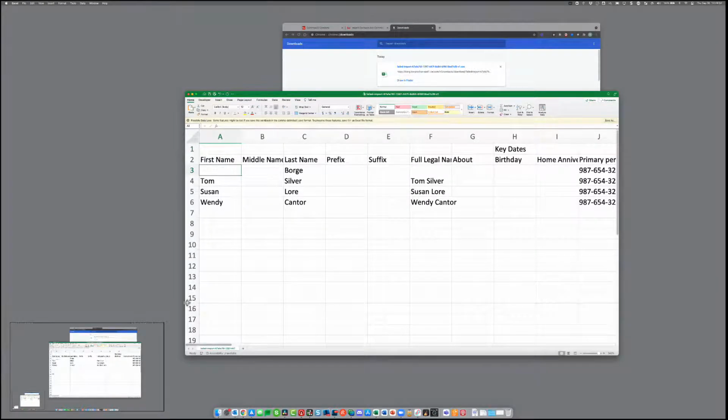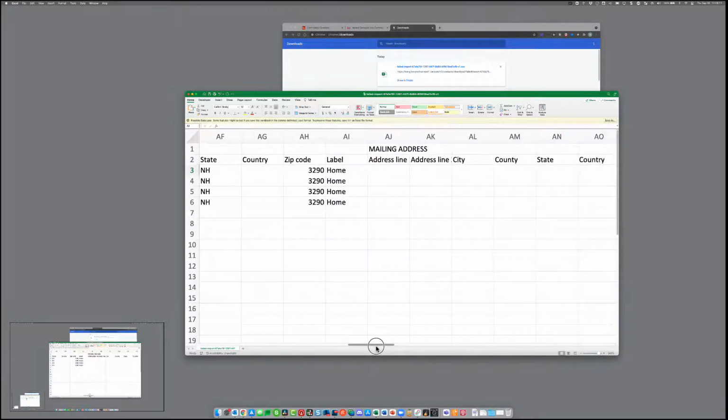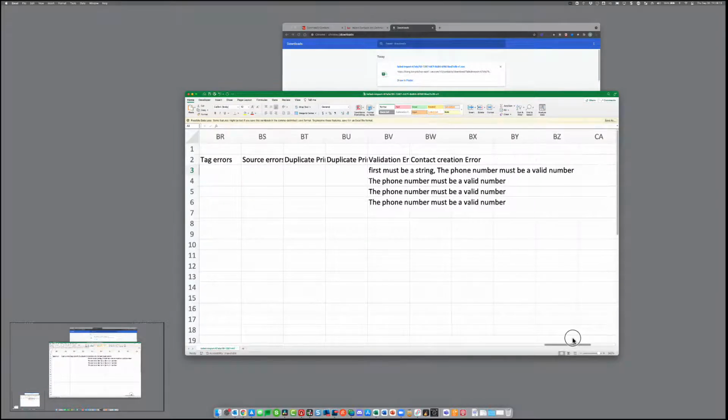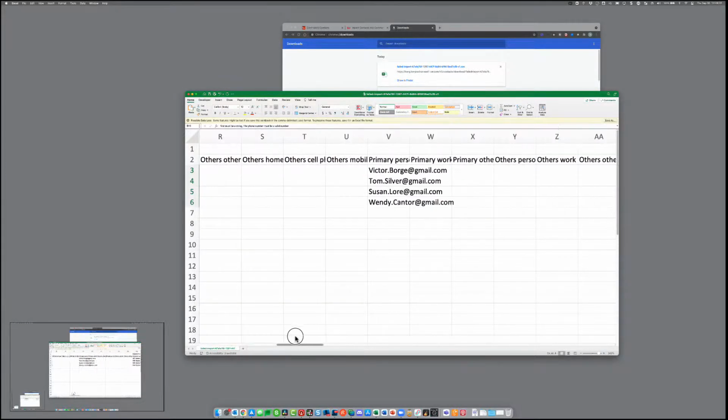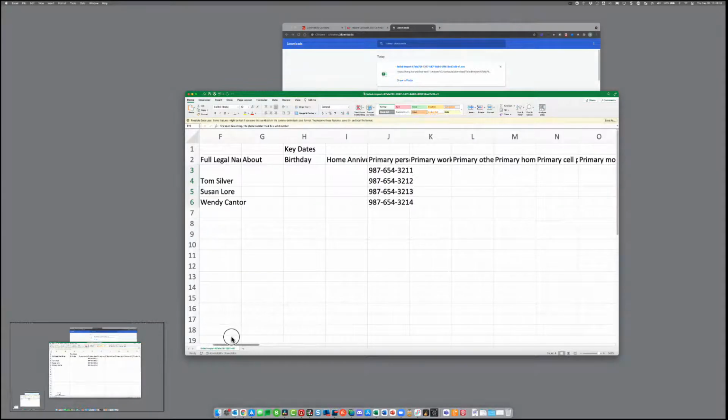Here is the missing Victor Borg, right? So we'll go ahead and slide all the way across to the side. There's the information. And survey said, okay. So first must be a string, and the phone number must be a valid phone number. It looks like I have completely failed imports because the phone number must be a valid number and the string is wrong. So let's go back to the left-hand side here and see what's wrong with the phone number.